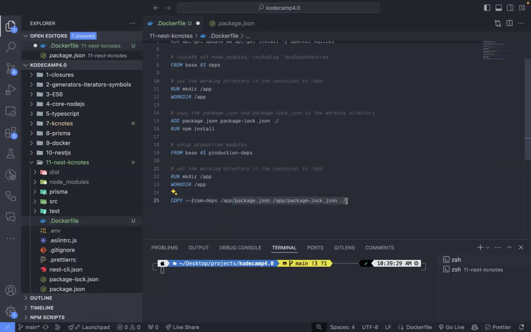So we will say, okay, what do you want to copy from here? We want to copy from deps. We want to copy app/node_modules. Then we want to copy them into our new directory, which is /app/node_modules.